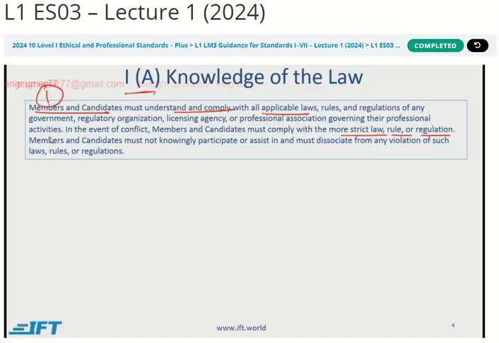If you say that you do not know the law or you are not aware, that is not a valid excuse. The second point is that if there is a conflict between the law and what is stated in the code and standards, then you must follow the more strict interpretation. That's this point over here. And then the third is that you must not knowingly participate or assist in, and you must disassociate from any violation of such laws, rules, or regulations.